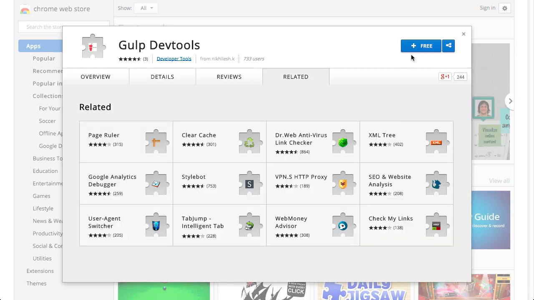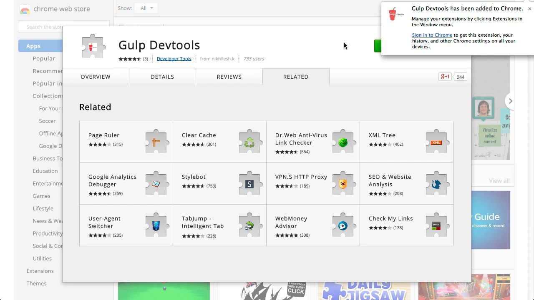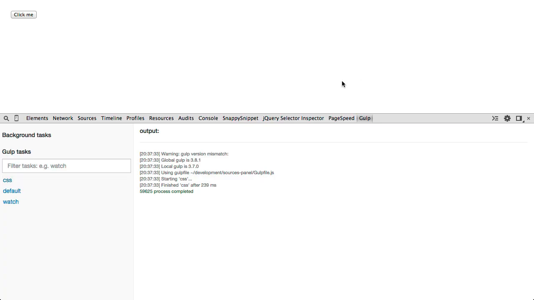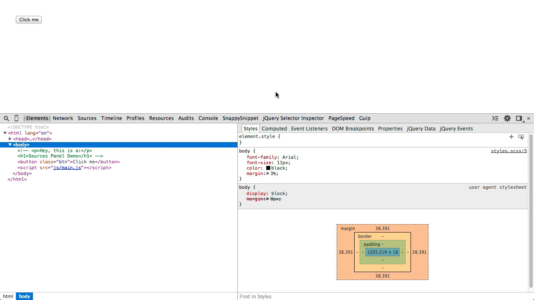There's also Gulp DevTools, which is a really fun one, and if you use Grunt, there's also that available as well. Just have a look for Grunt DevTools. So I'll go to a simple page. So here I am on this page which I have hosted locally, but the page itself isn't significant. What is significant is this new panel that I have called Gulp.